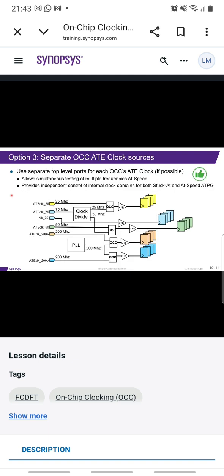The third way is to use separate OCC ATE clock sources, where possible. This allows simultaneous testing of multiple frequencies at speed, and it provides independent control of internal clock domains for both stuck-at and at-speed ATPG.